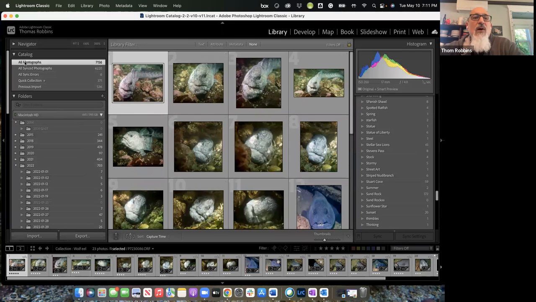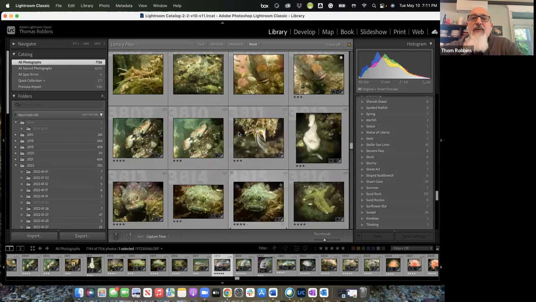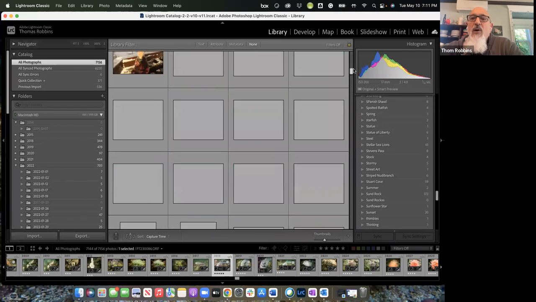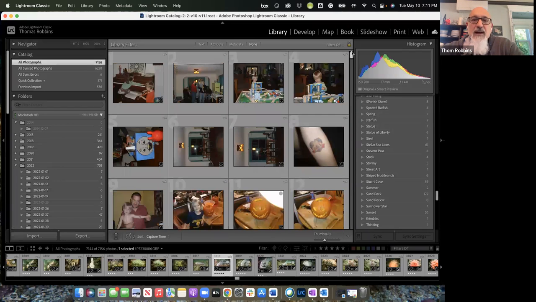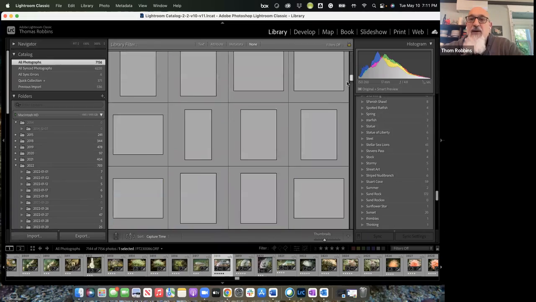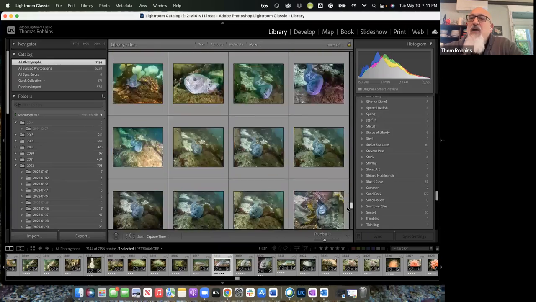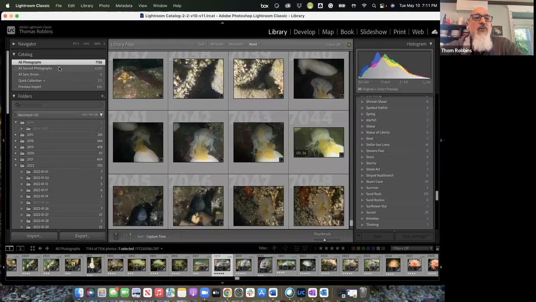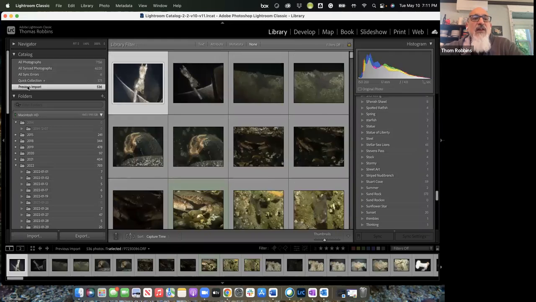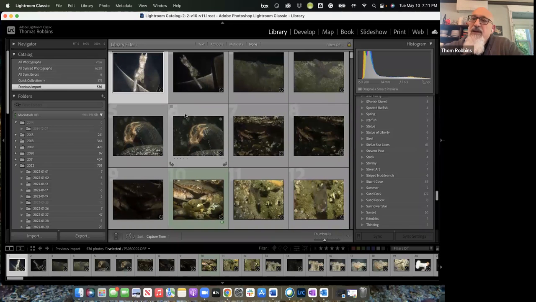If you go up to your catalog and say all photographs, you'll see it's showing me all 7,000 photographs, back to when my son was like 2 and he's now 19. You can also create other catalogs, but typically I tend to work in a previous import. This is where I import them. I'll go through and edit, and I'll always know the last ones I pulled in are on the previous import, and that's what's showing up down here.